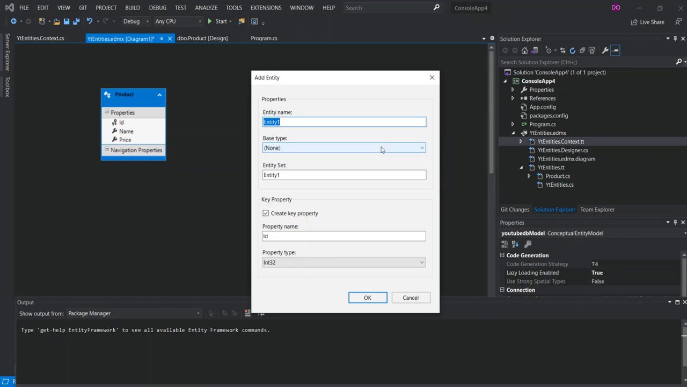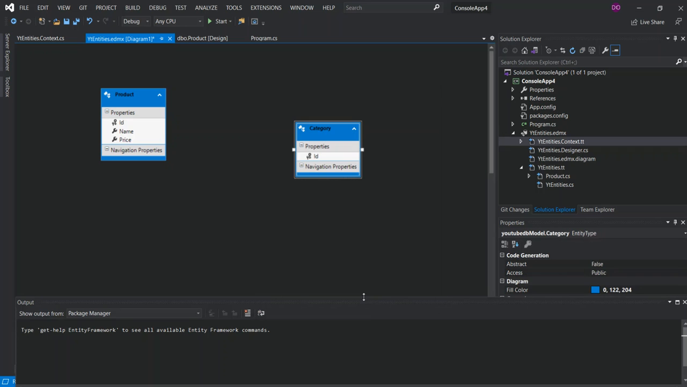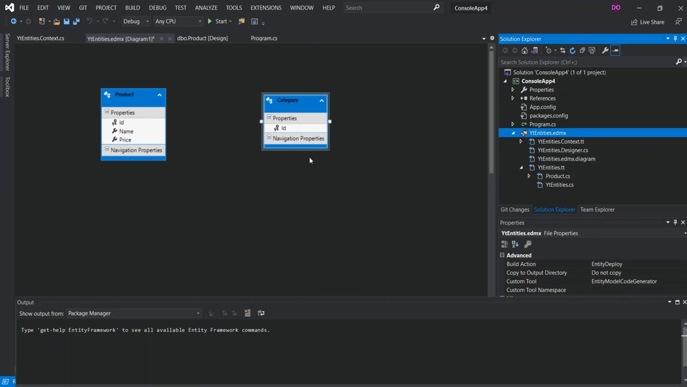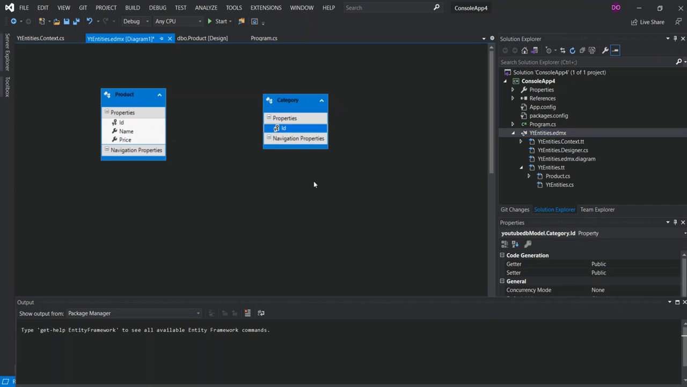We're going to call this one category. So for the category, we've got the property name with an ID, and that is an integer. Obviously that's a primary key. So we click OK to create it. As you can see here now, we've got this category created. If we actually later on refresh it, we can see it created here.